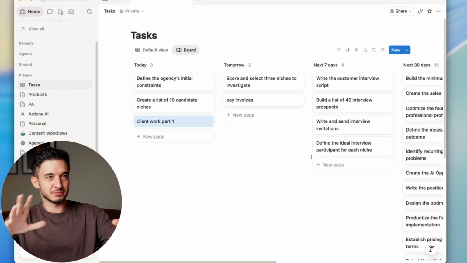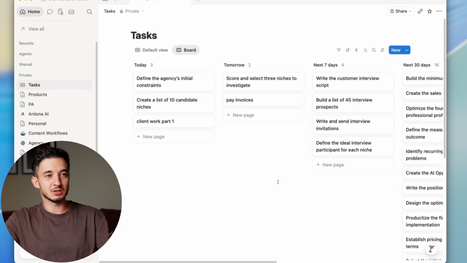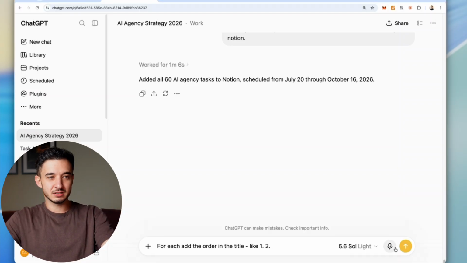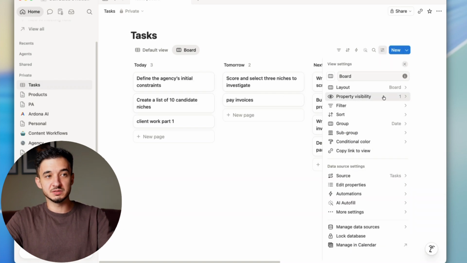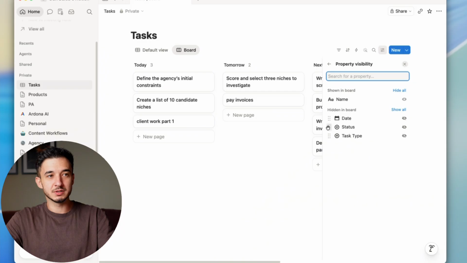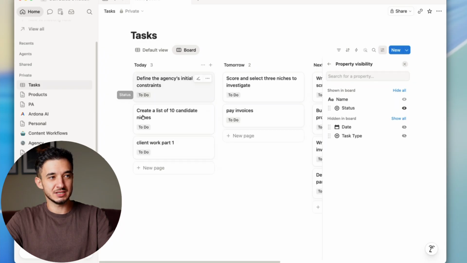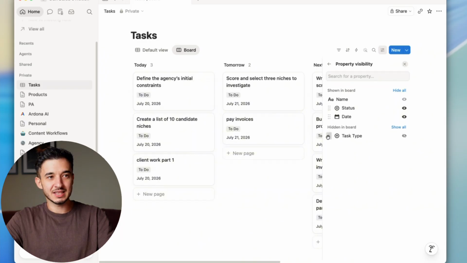Okay, it just popped right here. Now I forgot to do something, so we can't clearly see the order here. For each, add the order in the title. Okay, now it's gonna update all the 60 tasks. While it does so, let's go back to Notion and update this board a bit because it looks pretty ugly. Now go to settings, property visibility. We want to be able to see the status on the task right here, then the date and the task type.